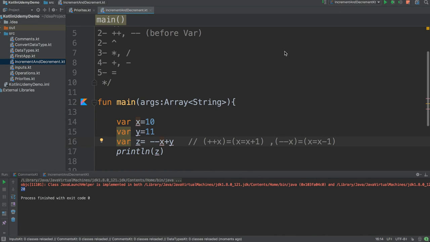To show it to you in a drawing, if I see here minus minus x, and this value plus y, that means first thing you will take the value of x, which is 10, you minus it by 1, which is 9 now, plus 11. 9 plus 11 should be 20. Because they have high priority, plus plus and minus minus have higher priority than any operation, even multiplication and power also.